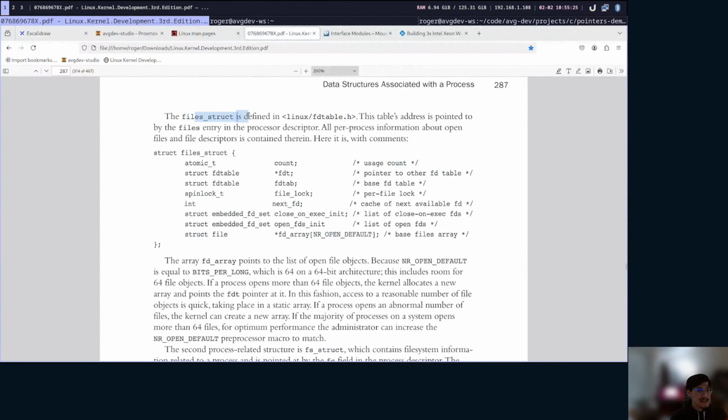The file struct is defined in linux/fdtable.h, the file descriptor table. This table's address is pointed to by the files entry in the process descriptor. All per-process information about open files and file descriptors is contained therein. Here it is with the comments. Okay, it's just a table.